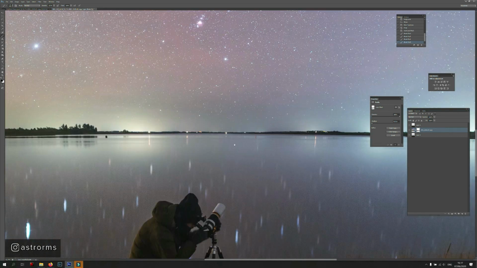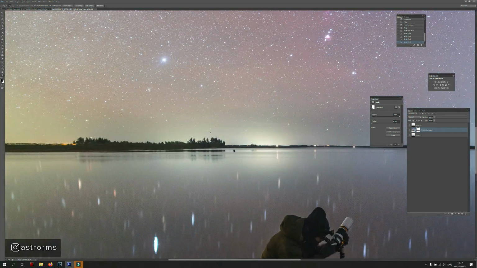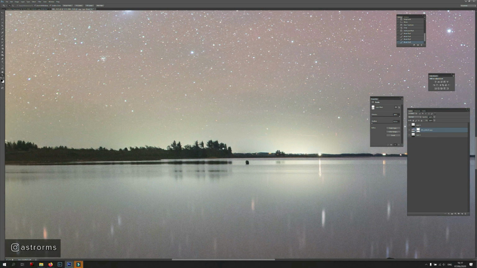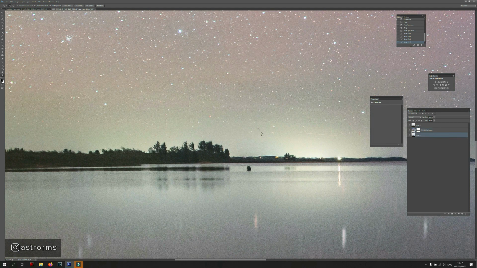Usually when you're shooting the foreground with a longer exposure, you might still capture portions of the sky in your frame together with the star trails. But if you go back to the layer 1, you can use the clone stamp tool to get rid of all of the star trails.